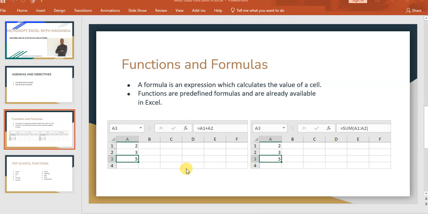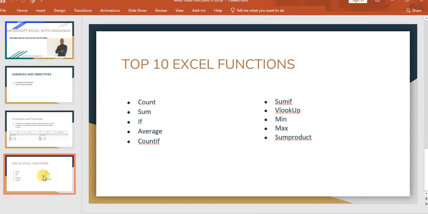So let's deep dive into the top 10 Microsoft Excel functions. As you can see, formulas and functions save a lot of time. You don't have to memorize formulas for you to perform a particular expression. So here we have the top 10 Excel functions which we are going to cover today in this video. We are going to start by looking at the COUNT function, SUM function, IF, AVERAGE, COUNTIF, SUMIF, VLOOKUP, minimum, maximum, and SUMPRODUCT.